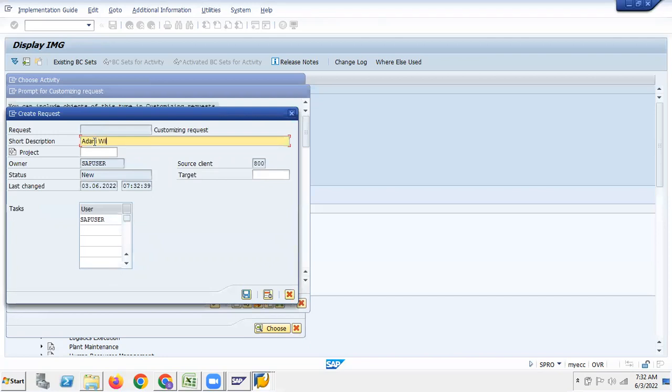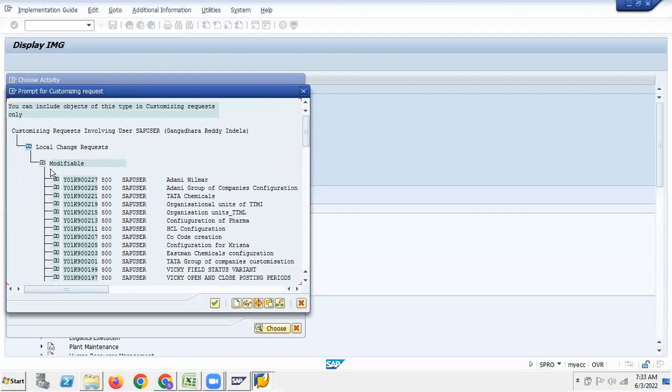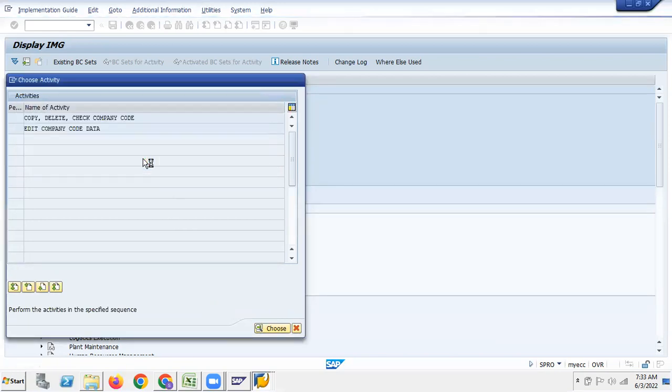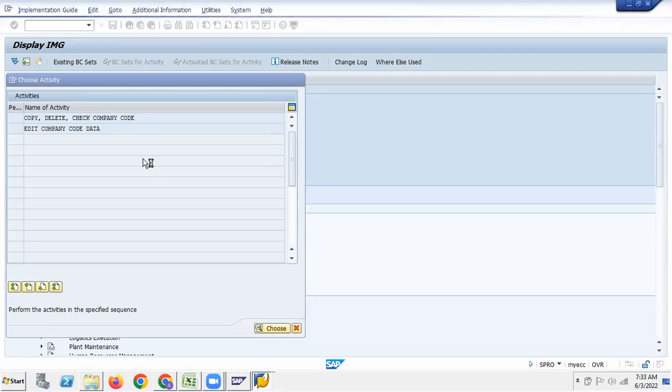Adani Wilmar. It's only for demo purposes, that is the reason I am not giving any notes or anything. I will also share the material with you. Why this is important: I have created a company code, Adani Wilmar. We need to select it here and see Adani Wilmar. I am creating a company code here, and that is the developer's job, the SAP consultant's job.